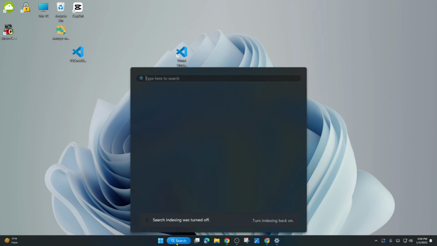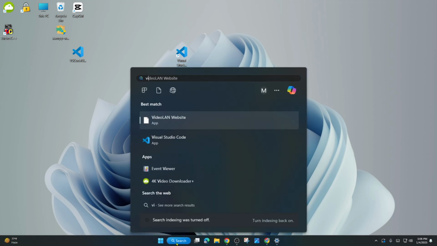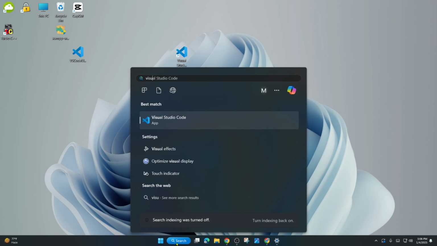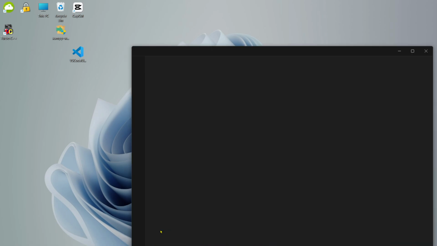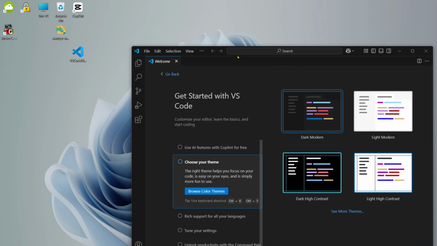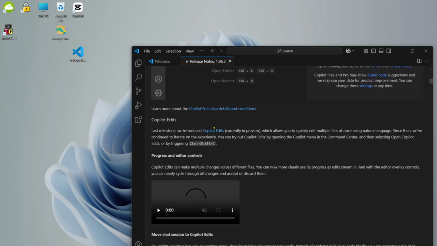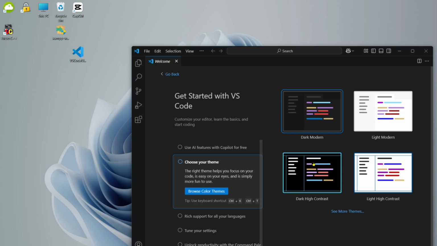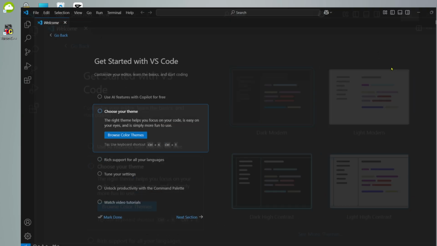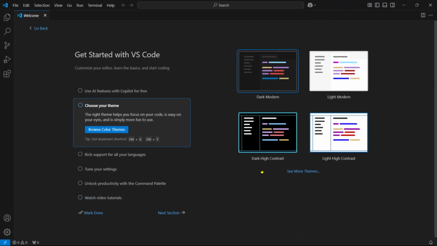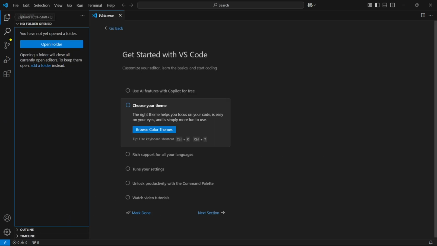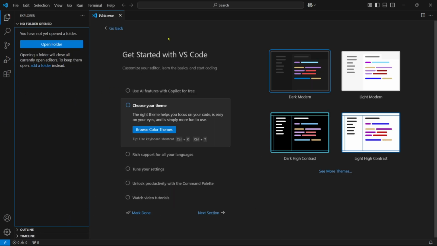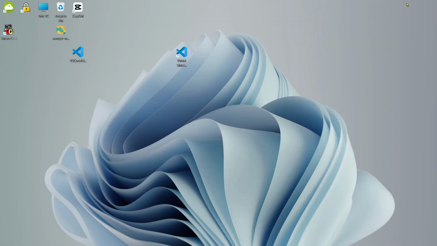Also you can find it by searching for Visual Studio Code and simply clicking on it to open, and you can see that Visual Studio Code is opened over here. Just close it, and if you want to make some changes from here, you can do it as well. So the basic thing is I showed you how you can download and install Visual Studio Code into your Windows operating system for free.